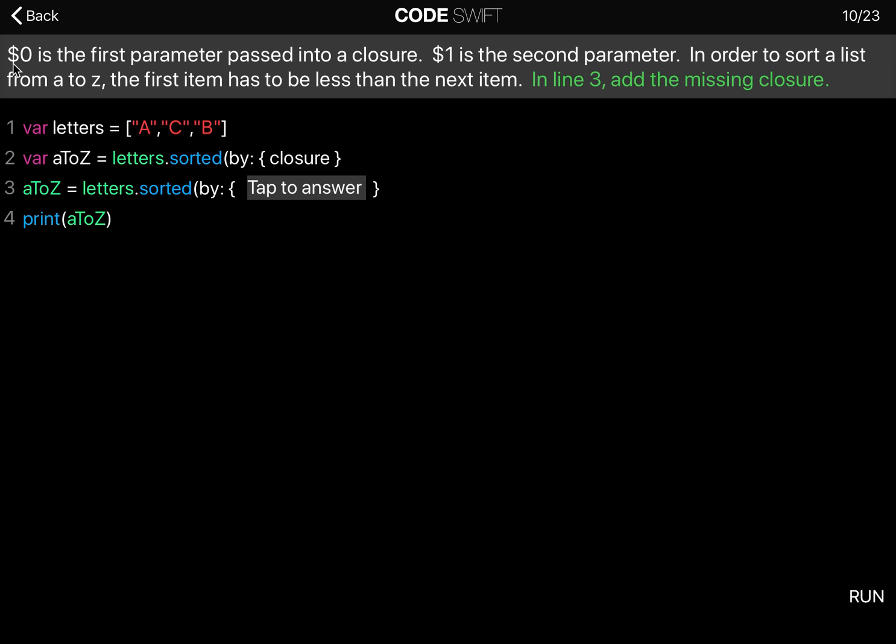What does $0 and $1 mean? $0 is the first parameter passed into a closure. $1 is the second parameter.